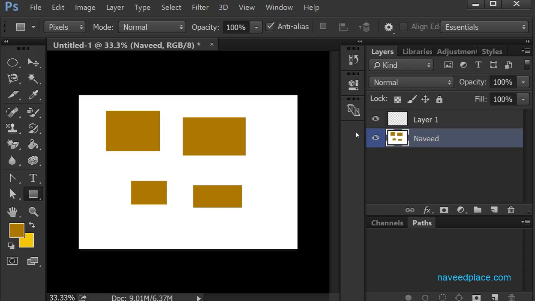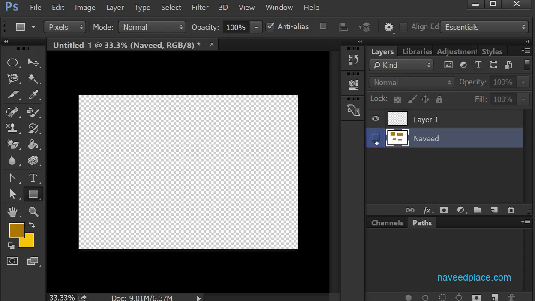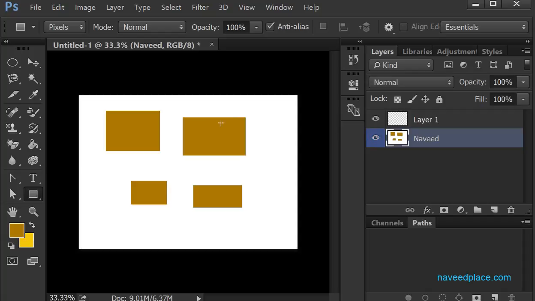But let's say right now I have 4 objects. If I just want to see how it looks if I don't have this object, if I turn this off, oh, everything is gone. Why? Because all the objects were in the same layer.